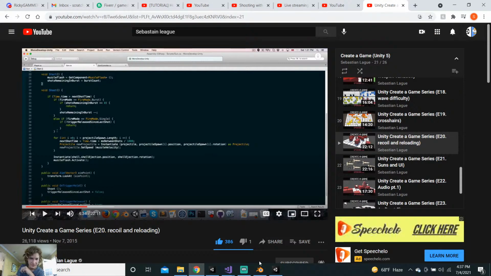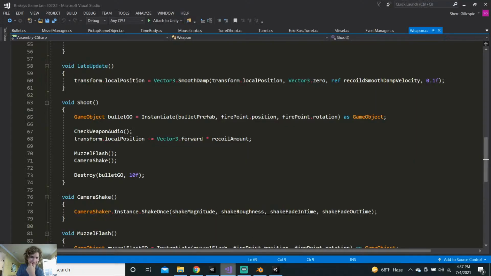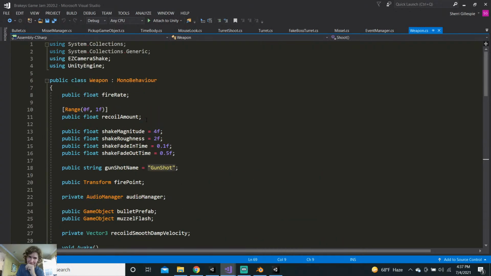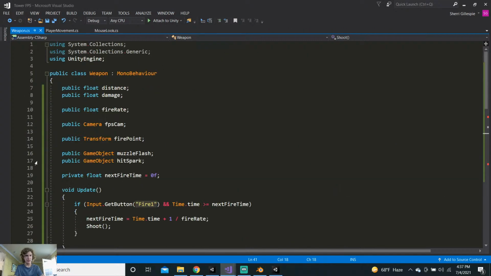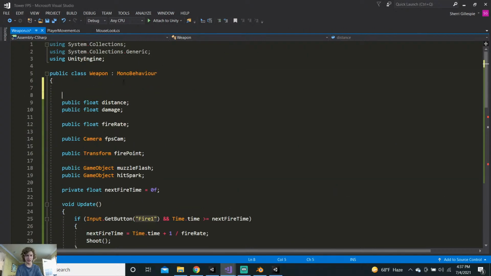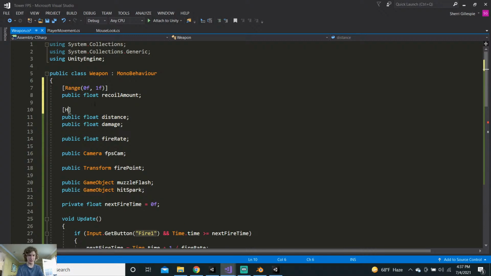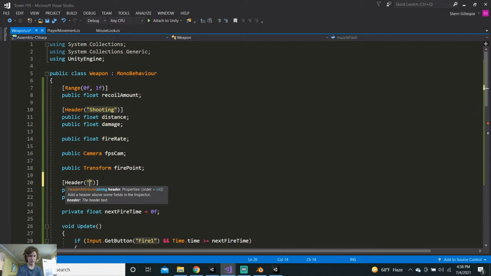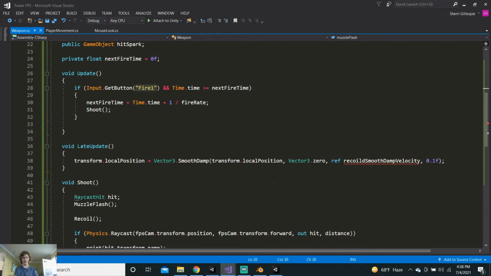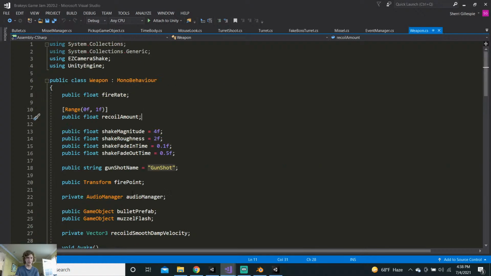I am the spammer. Okay, let's see. I made a slider, apparently, for the recoil amount, because I need a slider. To keep consistent, I'll also make this a slider. I'll also make a header for weapon, or shooting. Header for particle effects. Okay. It should be good.